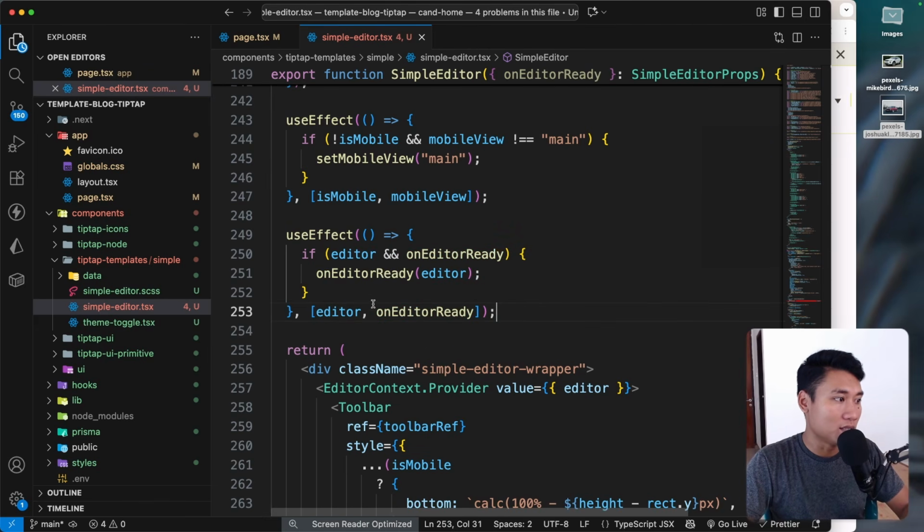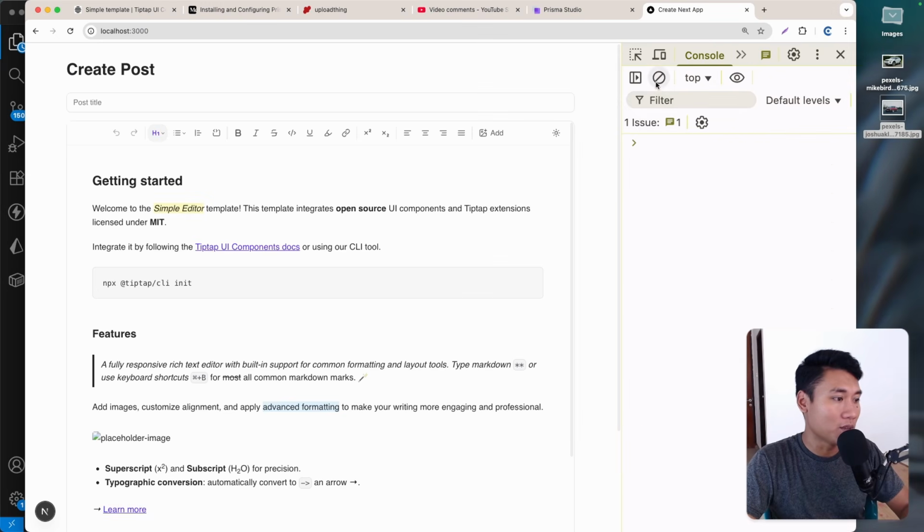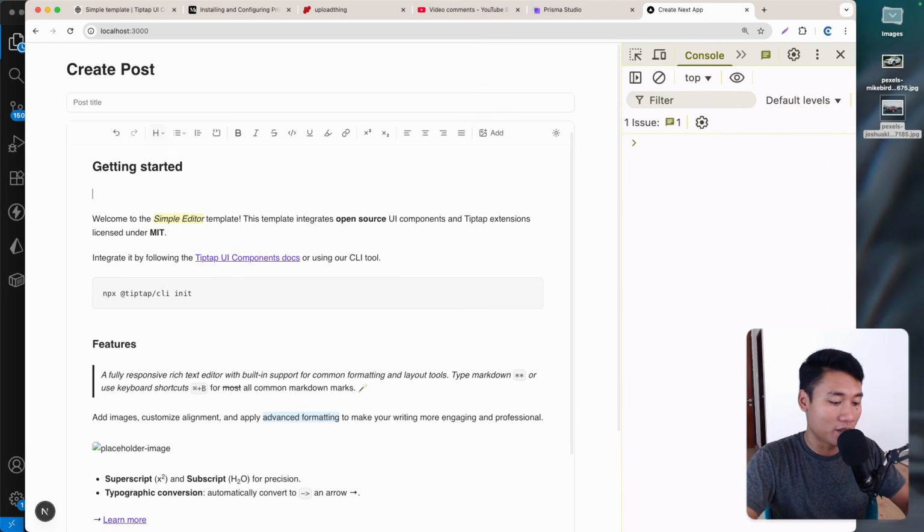As you can see, this useEffect should run every time the editor is changed and every time we have the onEditorReady. So if we don't have the onEditorReady prop, it's not going to run, right? And also if we don't have any editor value, it's not going to run. So now let's take a look here. I'm going to just type whatever I want, just random things.